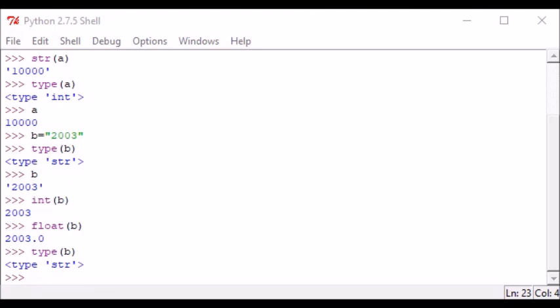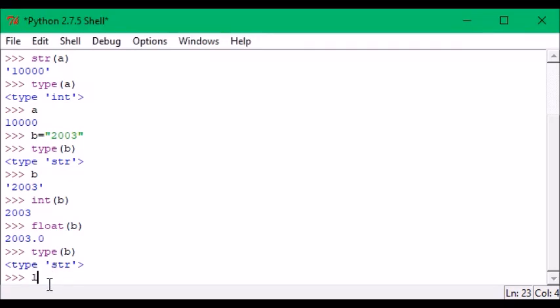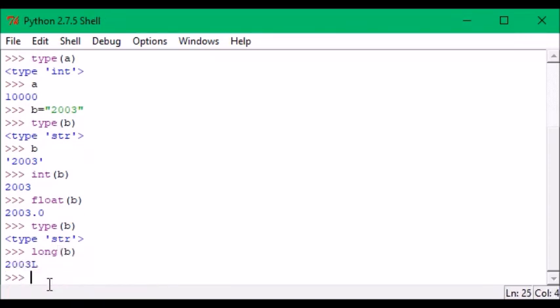Okay, again you just want to convert into long. Long of b, you see that it will come as 2003 L, capital L, that means it is a long data type.